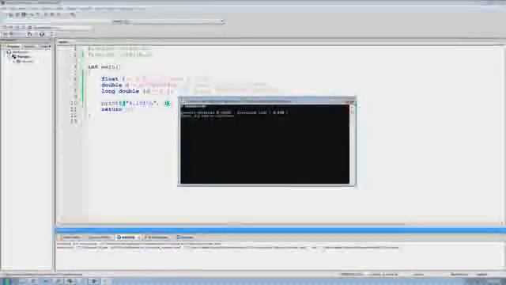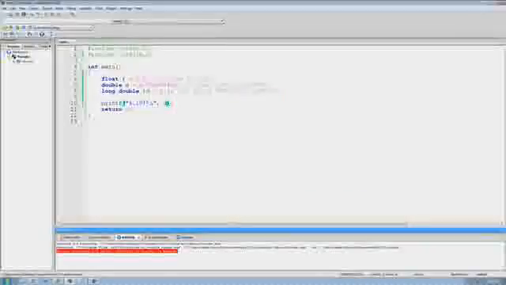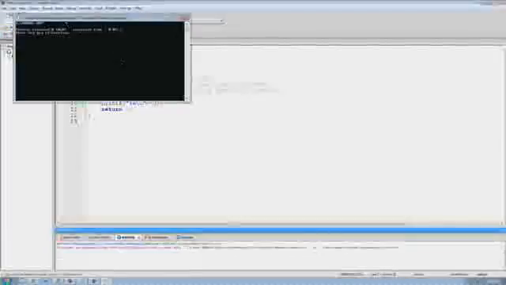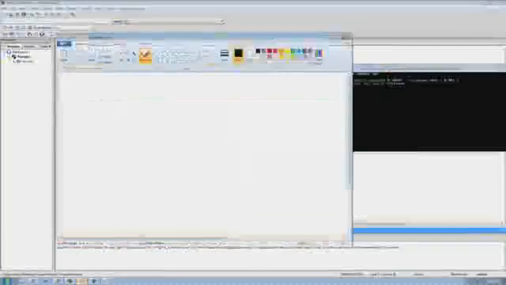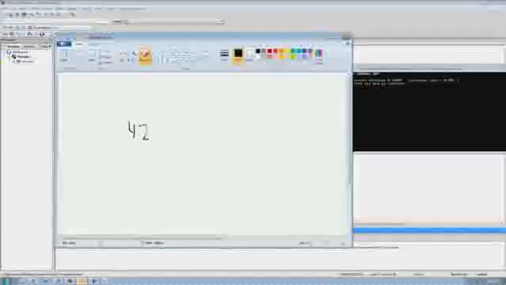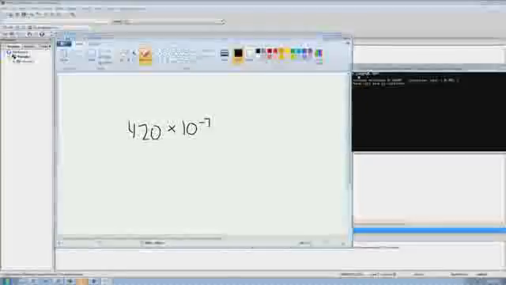So if we wanted to print this out in scientific notation, what we can actually do is change this right here to an E, so do %e, and then we'll basically just replace this %e with this value in scientific notation. So if we run this, we see we get that number right there. And in case you're wondering what this means, it basically just means 4.20 times 10 to the negative 7. So this right here is equivalent to that, just in case you didn't know.